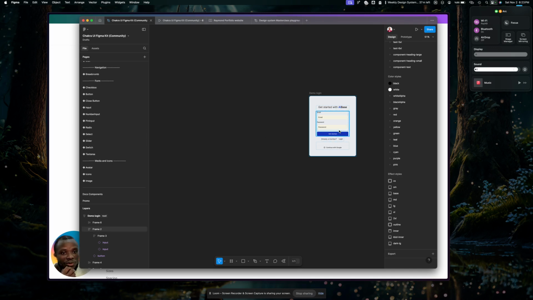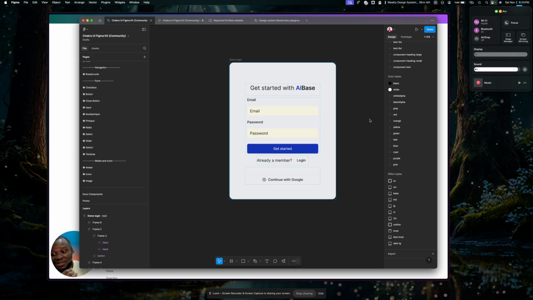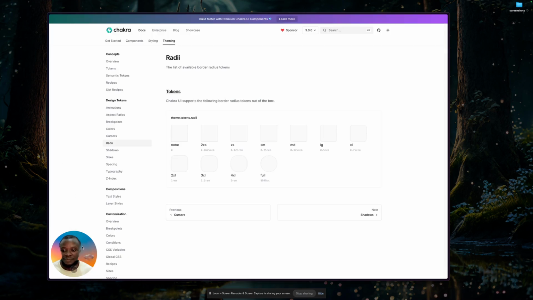And also, I have this demo login page that we used last 2 weeks on CN. So these are all CN components, and I want to see how we could replicate the same login UI on the Chakra design system. All right, so let's see how it goes.